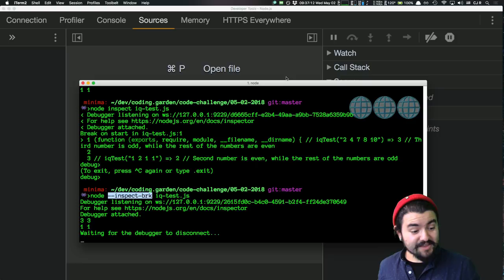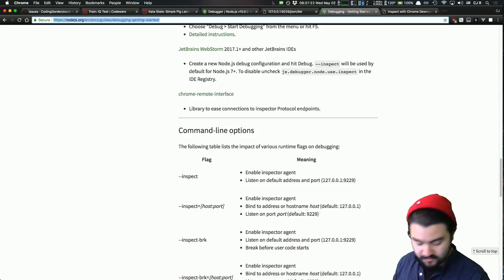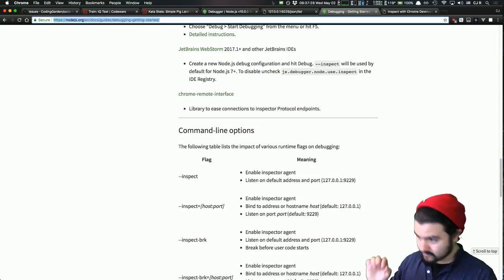But that was super fun. We figured it out. Let me post where I found this. So that's there. I'm gonna throw that in the chat if you want to debug your Node apps. There we go. Check that out. And the key to this was that break statement.